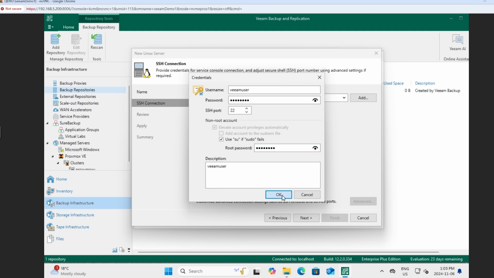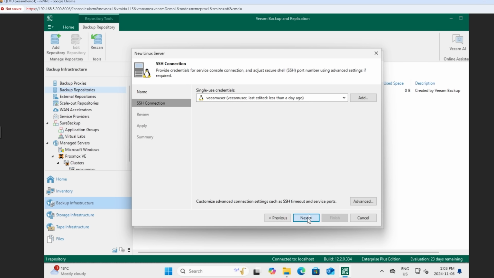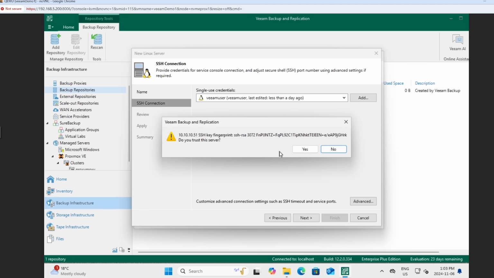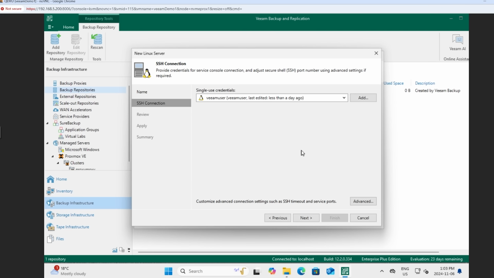Okay, so let's add that user in. So now it's checking the SSH connection. It's trying to log into our gateway server so we can make sure that it can communicate. And if it does, we can see, there we go. We see the fingerprint. We're going to say yes, we trust that server.